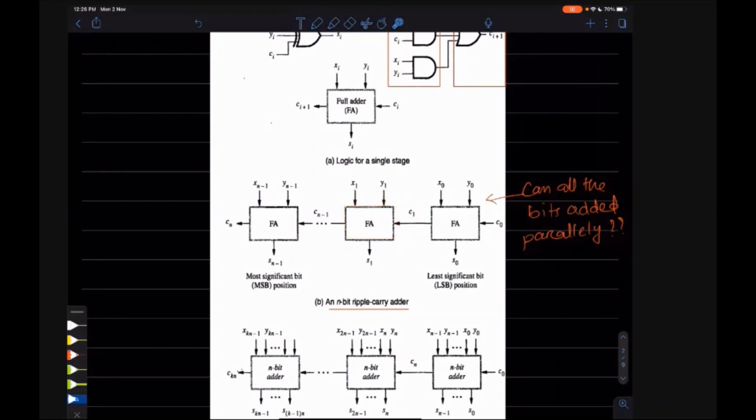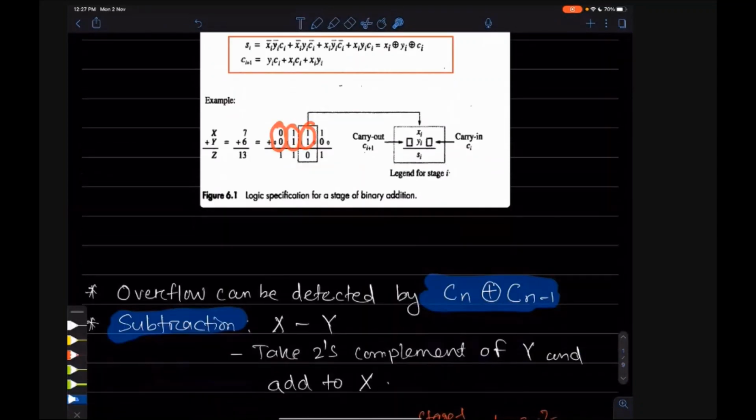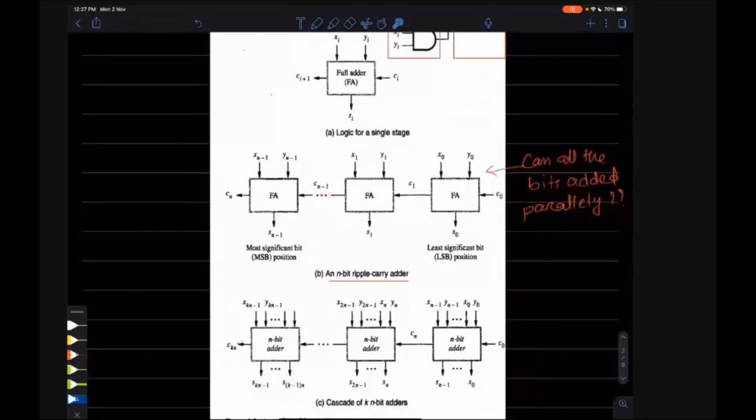x1 and y1. Okay, so the first two bits are x0 y0, then this is x1 y1, then this is x2 y2, then this is x3 y3. And dot dot dot, c(n-1) is giving input to the last full adder, and there are x(n-1), y(n-1). You will get a sum s(n-1) and cn is the output. Okay, so this type of arrangement for addition of a number is called an n-bit ripple carry adder.